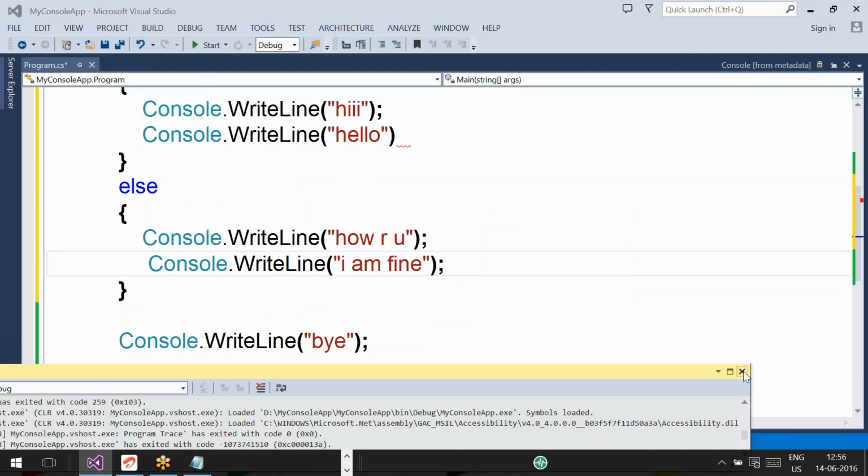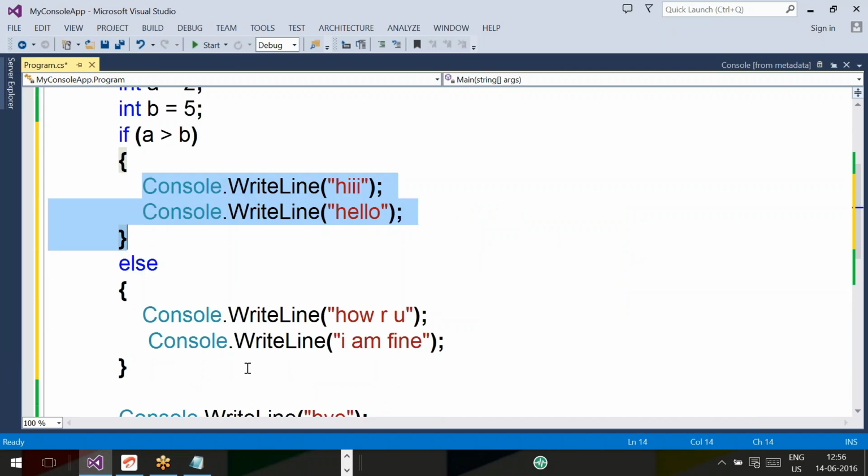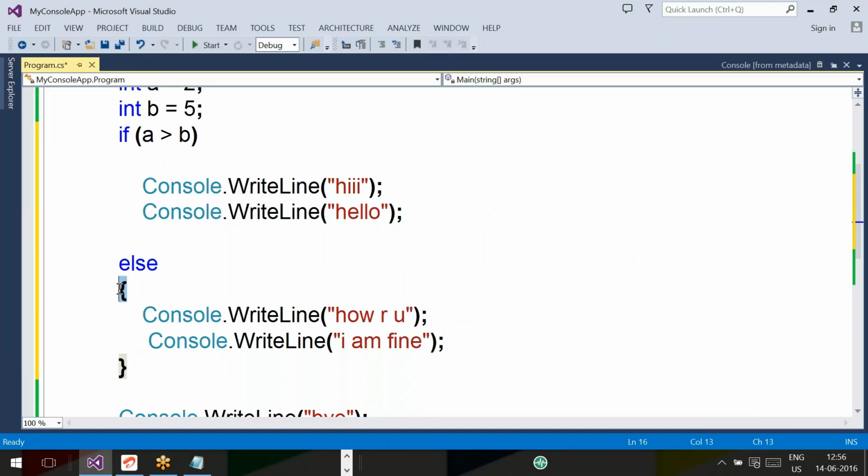You can see the conditional depending statements are now more than one, two in a block. That's why you should use blocks. Suppose you remove the blocks, then you will get an error. Compulsory, you should use blocks.